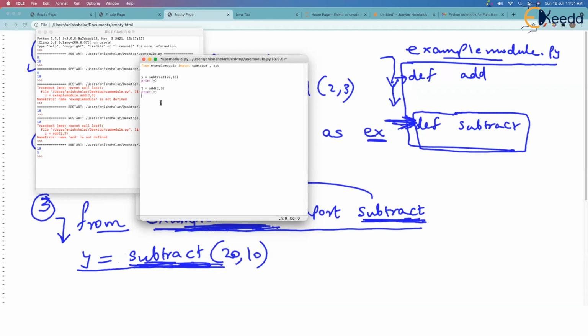You can just write the list of functions that you are importing from a particular module and this will still run. That's why, in Python, you will often see something like from Keras, which is a machine learning library for deep learning, from Keras, import sequential, comma dense, comma activation.